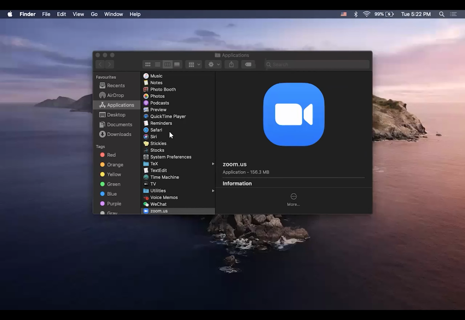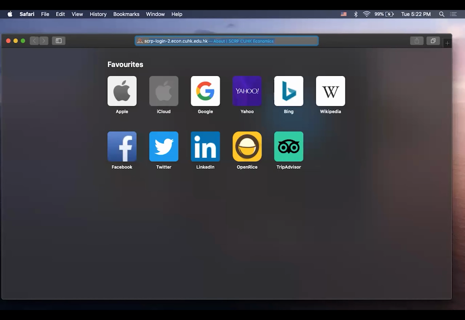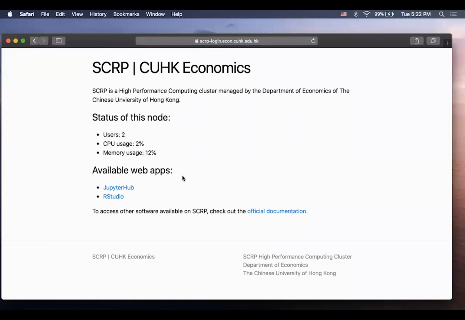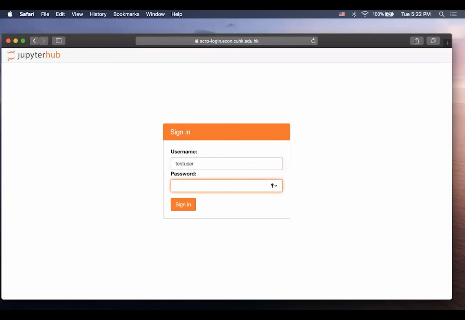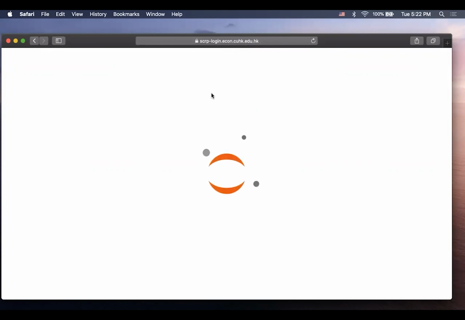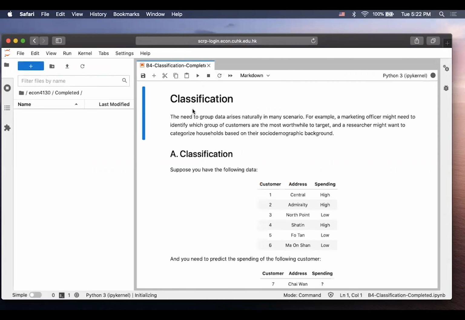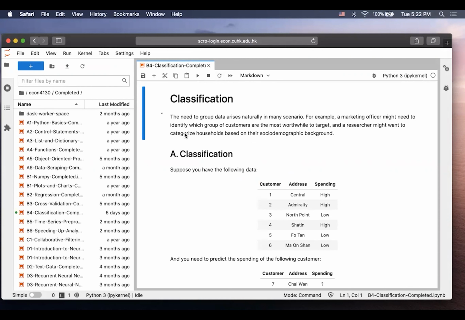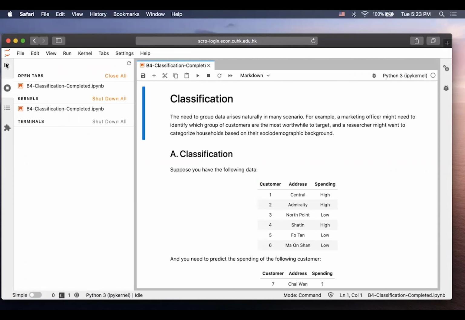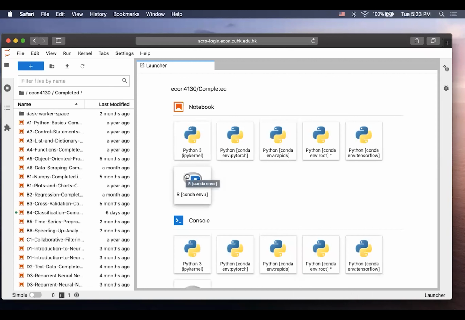For browser-based access, you can just launch Safari and enter the URL of the login node of the cluster, scrp-login.econ.chk.edu.hk. And here you can access JupyterHub. Enter the username and password. And there you go. You have the Jupyter interface for Typhoon. I want to note that we actually support R on Jupyter too.